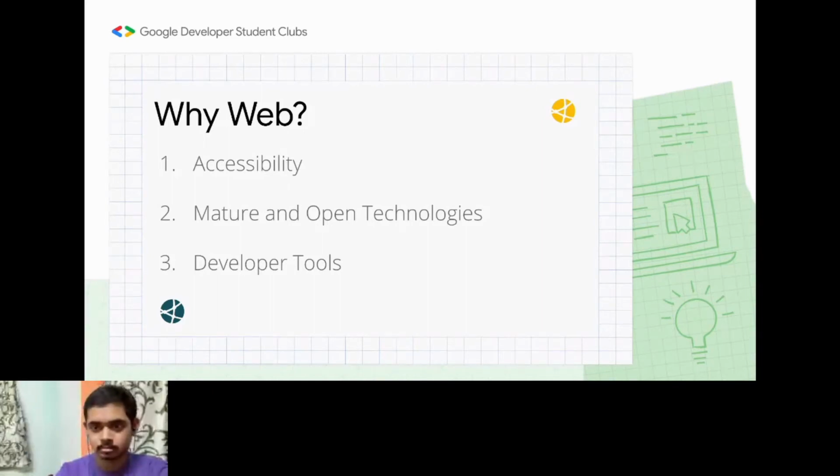Whether you are in an Android environment or an iOS, all you need is a web browser that can render HTML and execute JavaScript. That's all you need. And the applications and services you create using these web technologies are by default accessible to every user across all platforms. And the second reason is mature and open technologies.